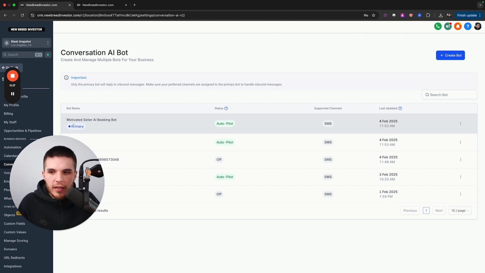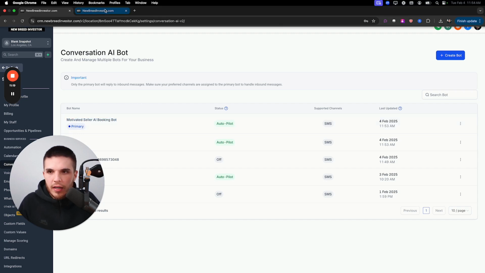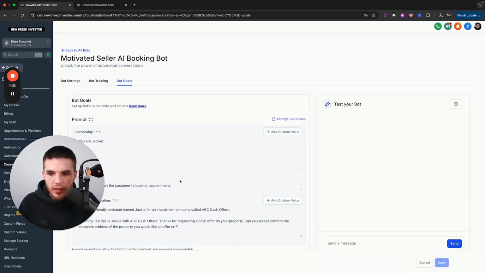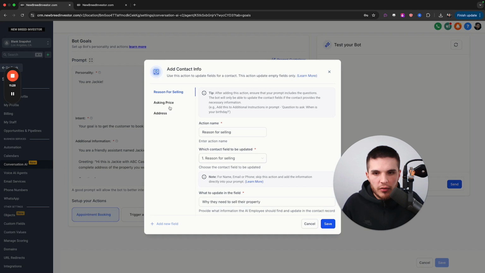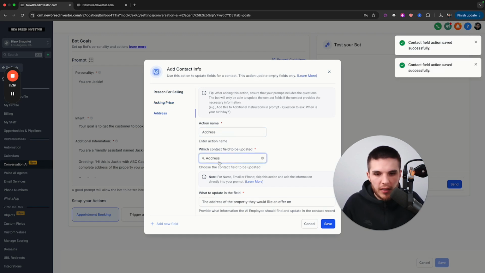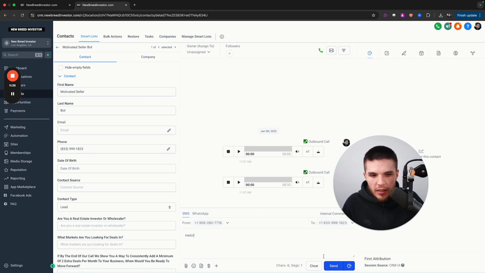So now that I've just changed this one to primary, I'm going to test this out. And what we're looking for is the following. We want it to ideally book the appointment, which it already could do. But then we want to see it update this reason for selling from me, the asking price, and then my address. And it should update it in this custom field. So now I'm going to send over this message.